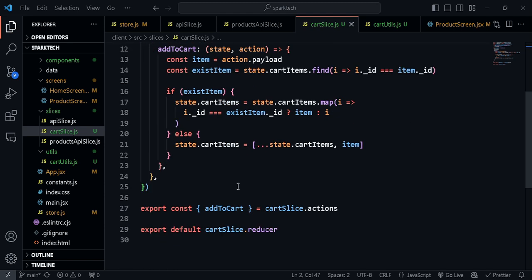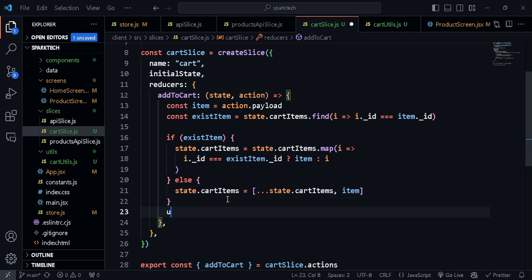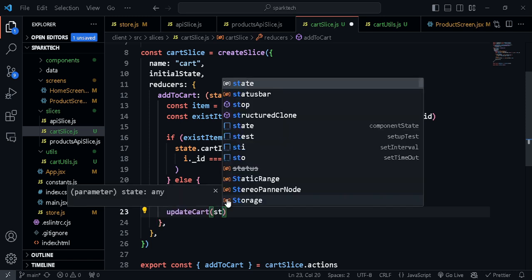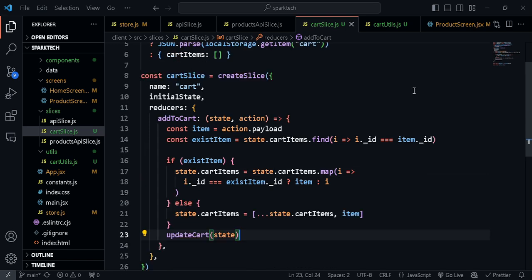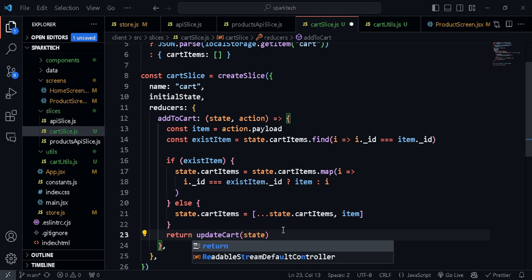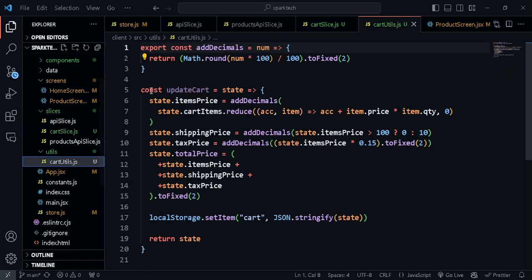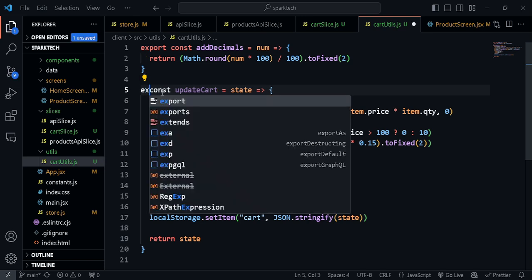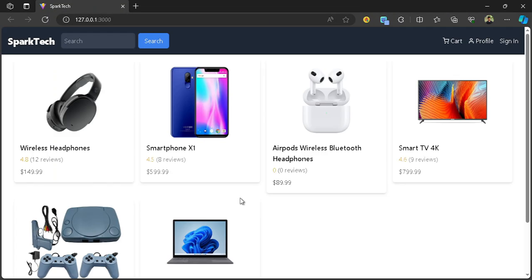Okay, now let's go and finally at the end of our cart reducer. Okay, right here let's call that function update cart, and we need to pass in the state. Okay, so that's it. Let's test it. Actually we need to return the update cart. All right, because it returns some value, and yeah, one more thing is I forgot to export this as well. All right, so that's done, and let's have a look.